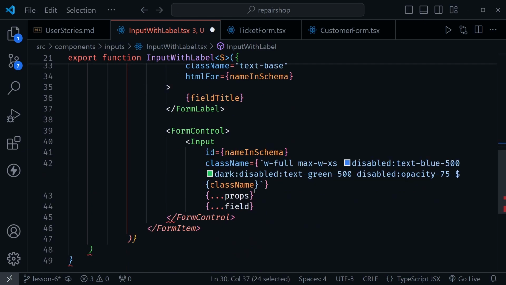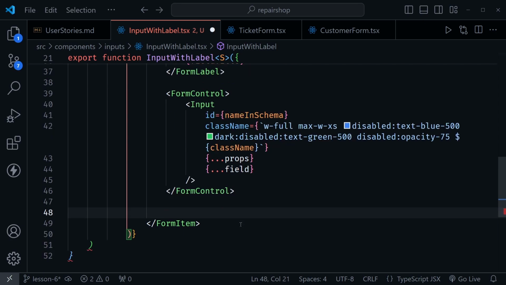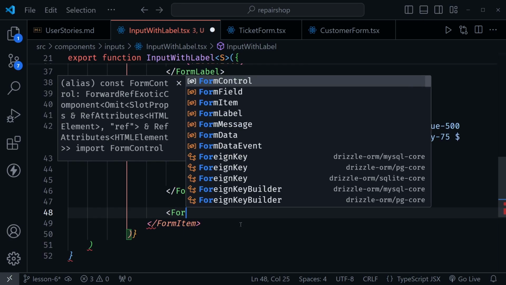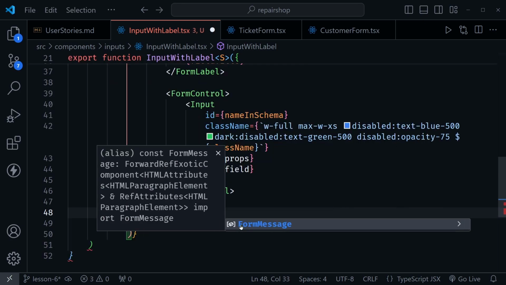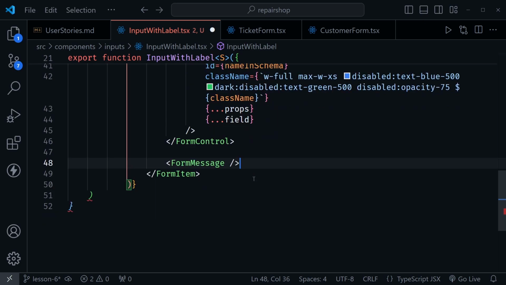So there's the field. We spread it into the input. That handles the on change and other things that you would expect the input to have working inside of React hook form. So we don't have to specify each one of those. Now we're almost finished, but we need to put in that form message that we imported as well. And this is where the message would go if we have a validation message. If something isn't right, we're going to give the user that immediate feedback.